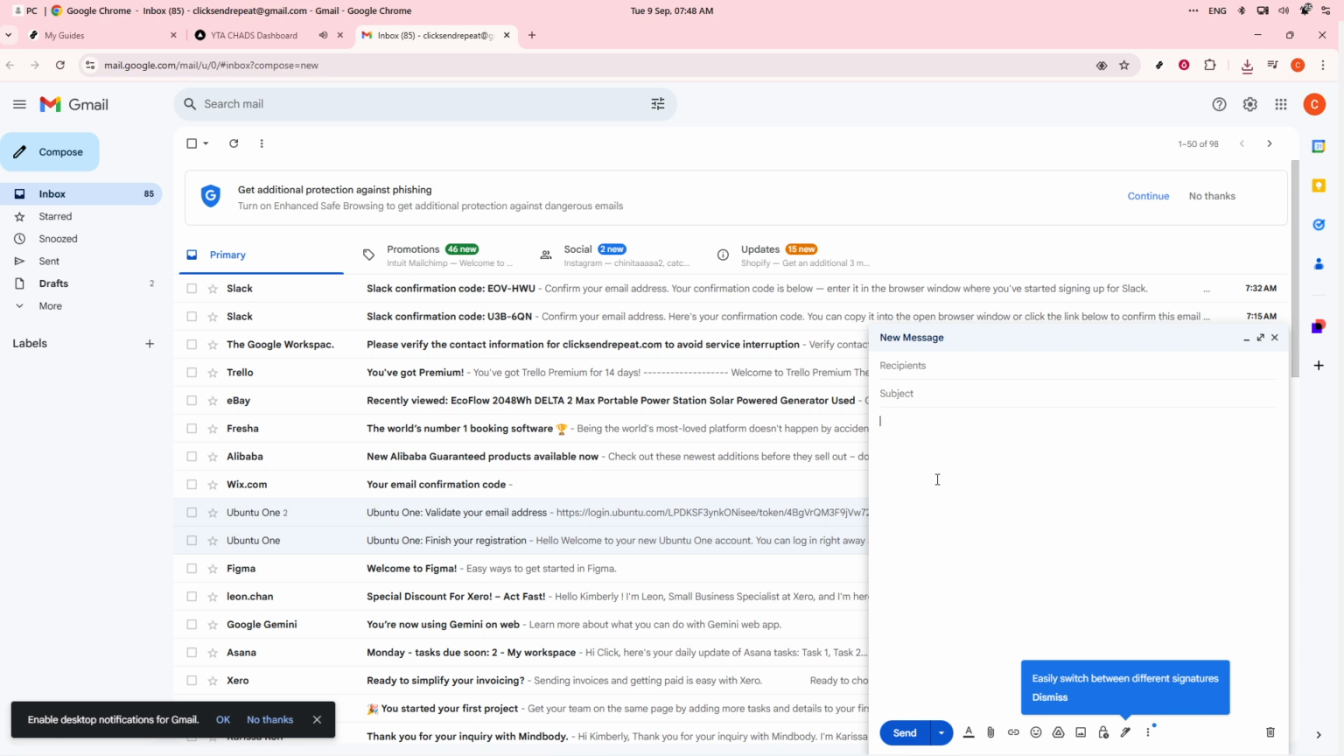Next, go ahead and write your email as you normally would in the body section. You don't need to worry about formatting just yet. Focus on conveying your message or information clearly. Once you have your text written, identify the section you want to emphasize by bolding.